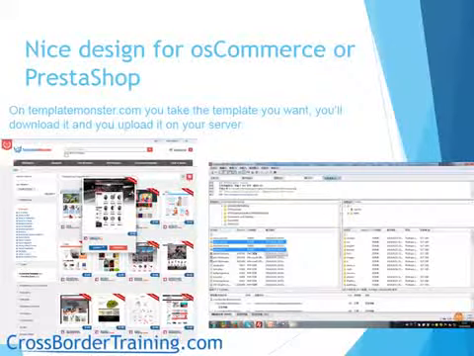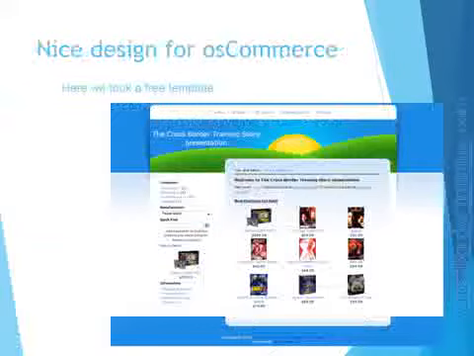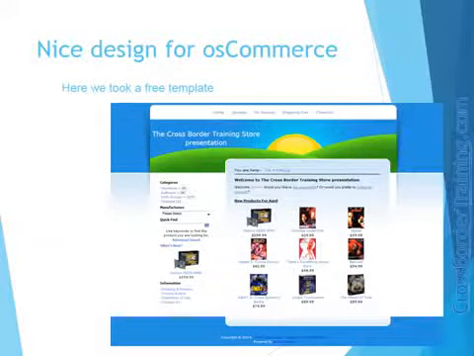So now we will see how to have a nice design. As I told you, you can buy and download the design you want on Template Monster. So here you just buy and download the design you want, and after you re-upload it on your server, and that's all. You will have your design. Ta-da! Here is your website with the design you have chosen.